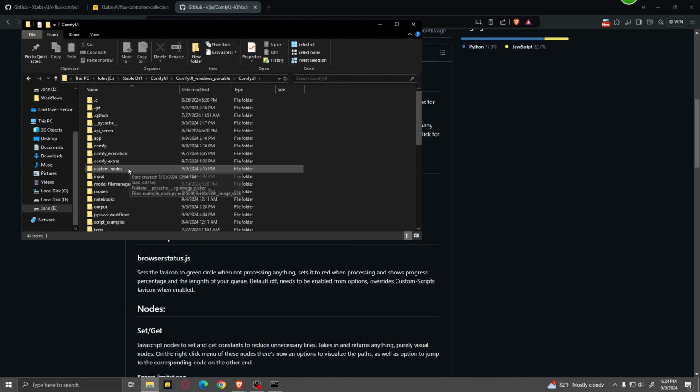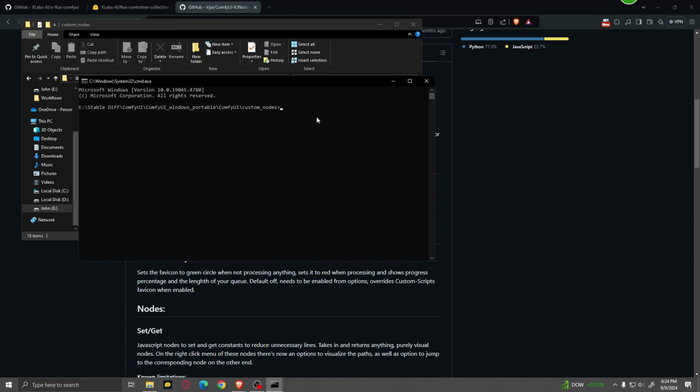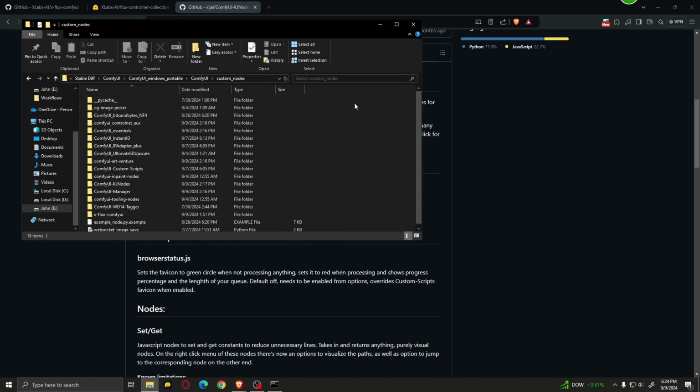Over here type cmd, and type git clone and paste the link and just hit enter. This will install a new custom node.